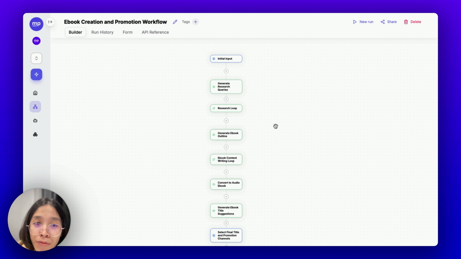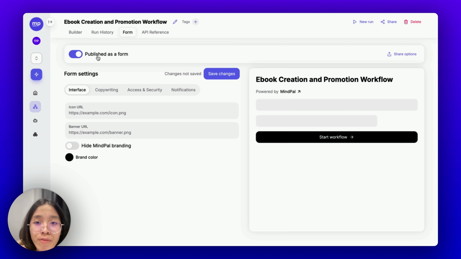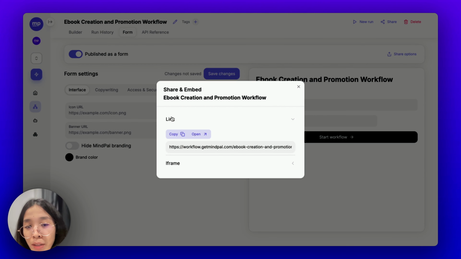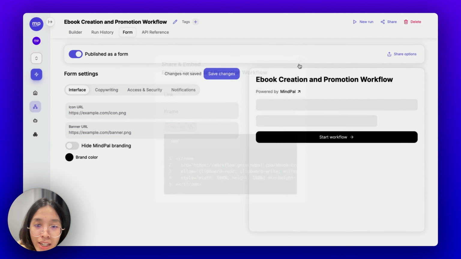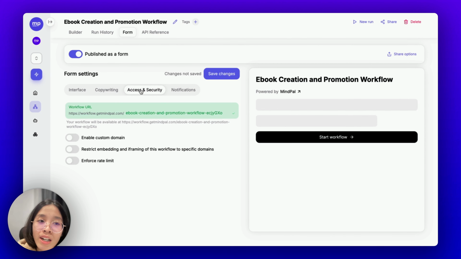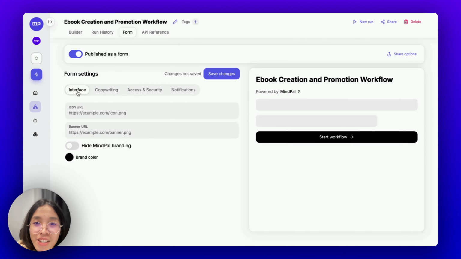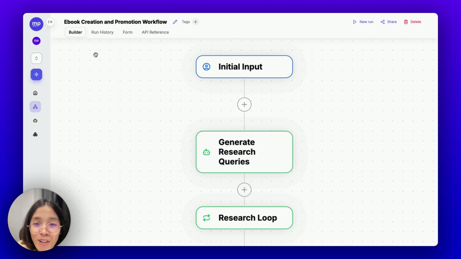Now, if you want to instead turn this workflow into a lead magnet or share it with other people, what you can do is go to form and publish this workflow as a form. Now you will get a public link to share this workflow with others, or an iframe to embed on your website. And you will also have many settings options for you to customize the sharing of your workflow. So that's how you can create an end-to-end ebook generator workflow on MyPal.